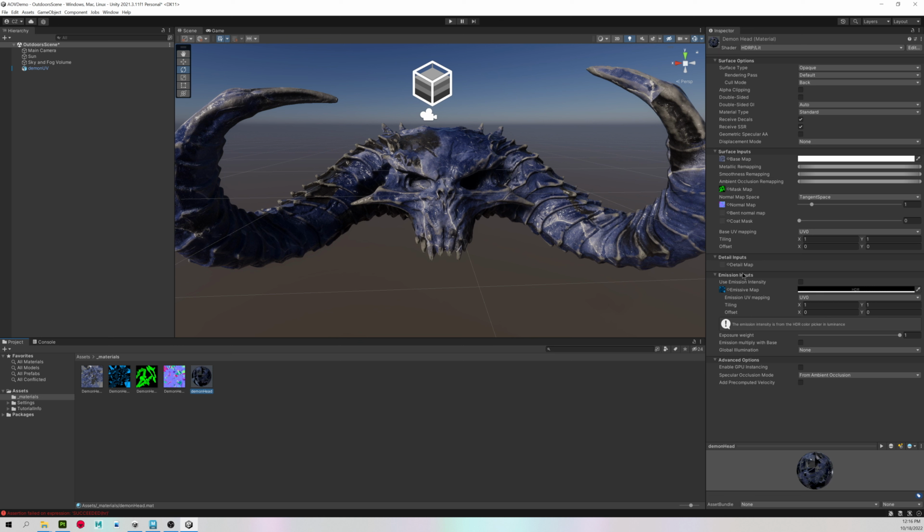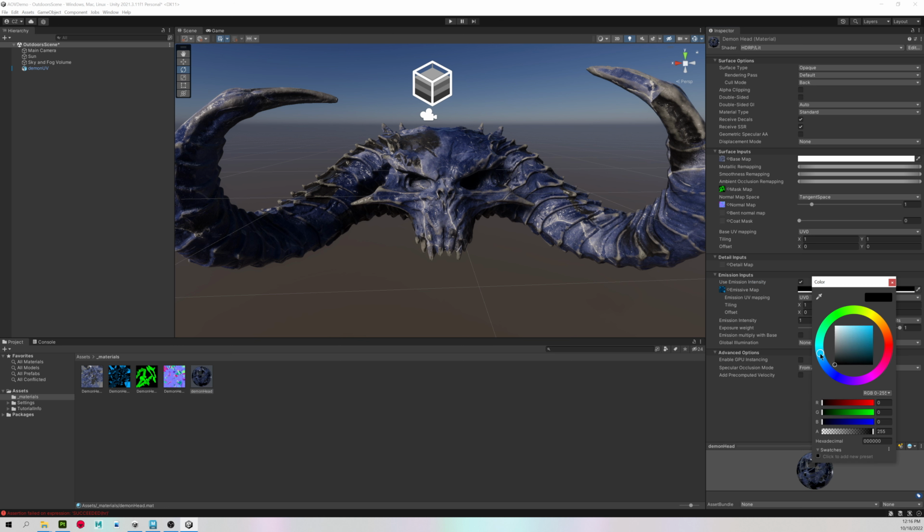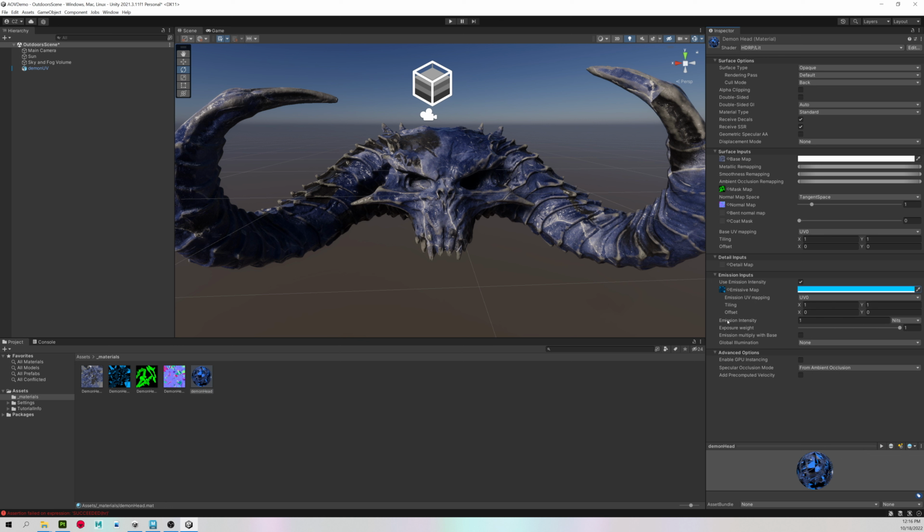On my material, if I scroll down, I have a checkbox that says use emission intensity. I'm going to turn that on and pick a color that I want my emission to be. An emission is a glow effect. If I turn it up a lot right now, I will see a preview of it happening down here.